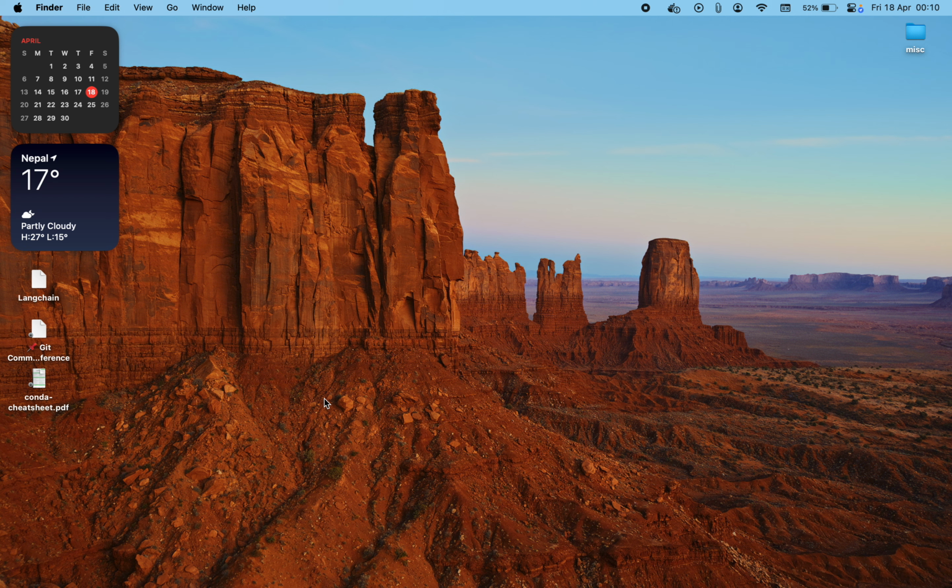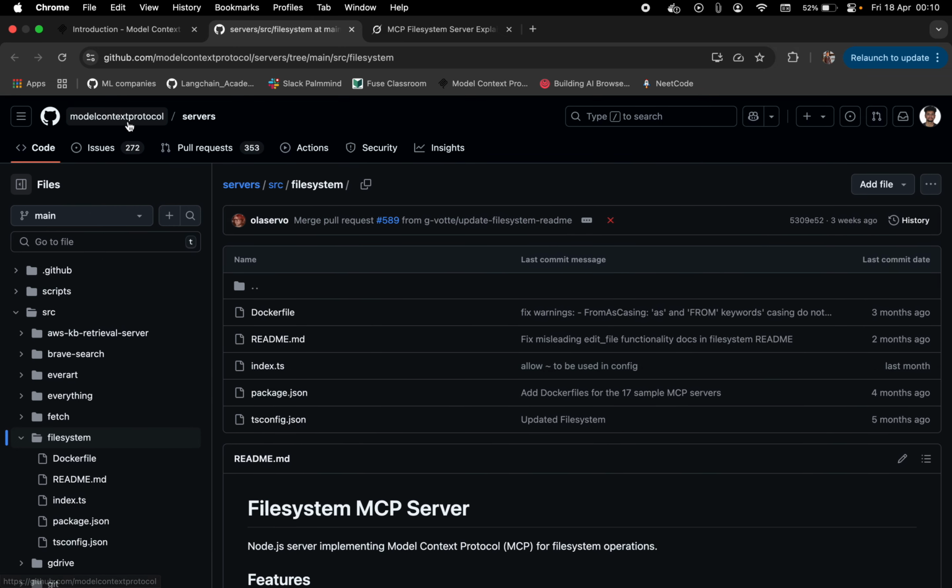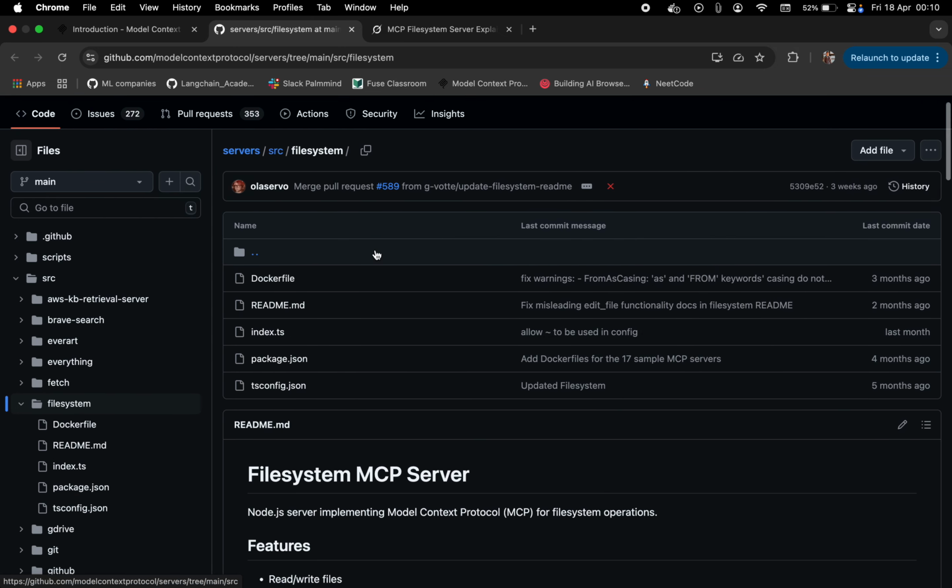Okay, on this official GitHub page of the Model Context Protocol, there are several servers, and one of them is the file system. So we'll be implementing this. There are, I think, 12 or 13 tools in this server, which can read, write files, create, and list directories. There are the tools which you can read. I'll leave the link in the description.